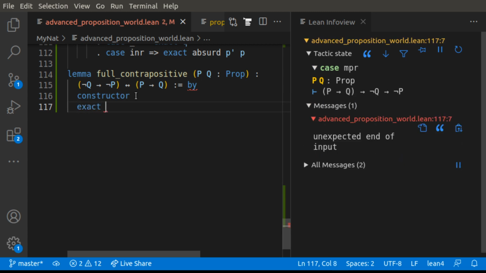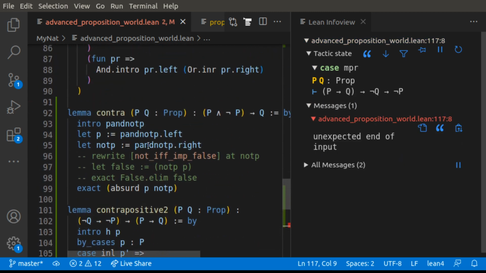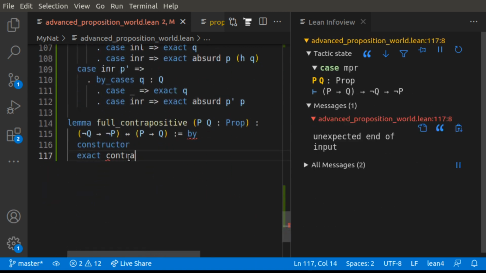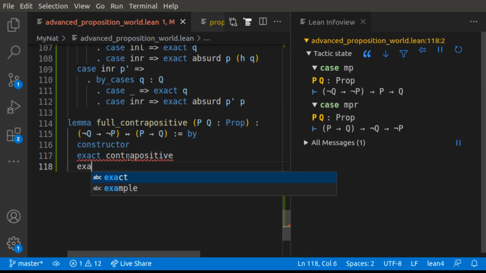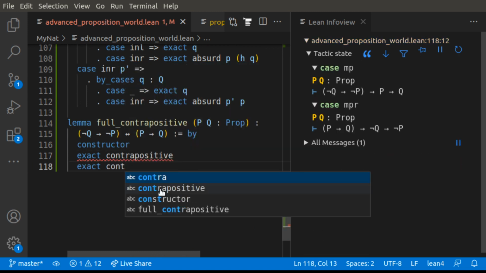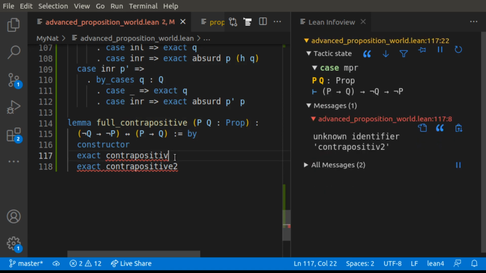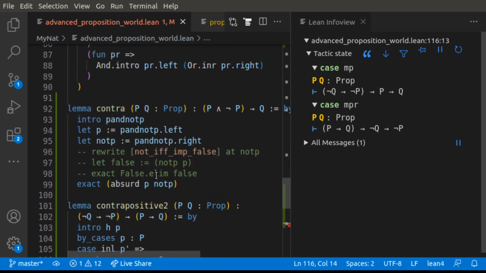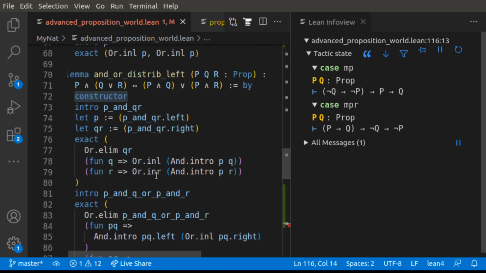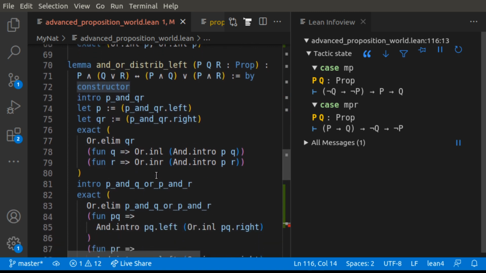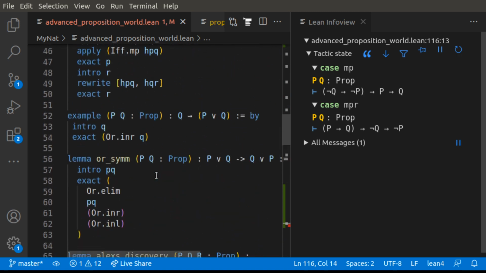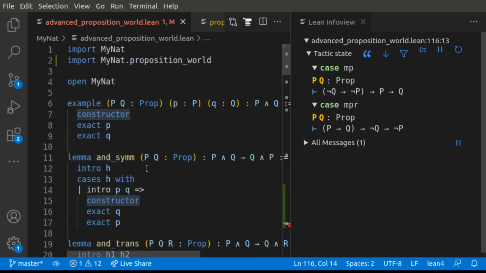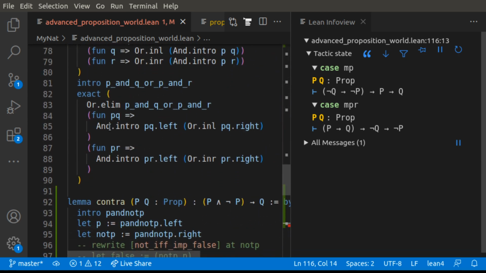Okay. Exact contrapositive, exact contrapositive 2. Should be this one first. Okay, what's going on here? Oops, do we need... I thought we should do constructor and then exact. And we have both of our cases. What went wrong here?